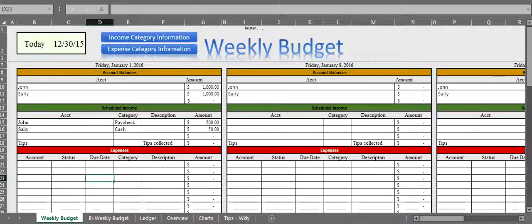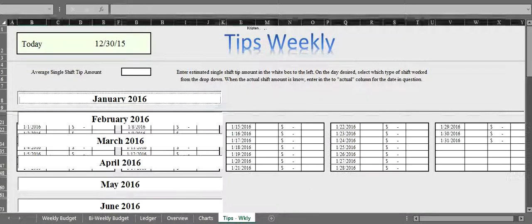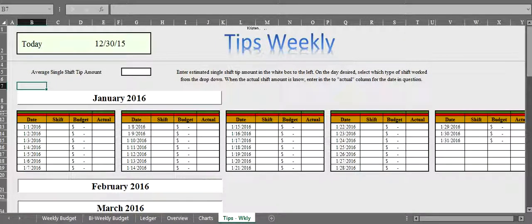Let's come back over here to the tips, and we want to enter in what we're expecting to make in tips. Come over here to the weekly tips option, open up January, and we're going to enter in what we make in a single shift, generally. So this is our average shift amount. Say average for each shift, we make $50.